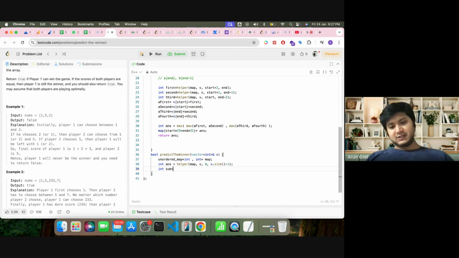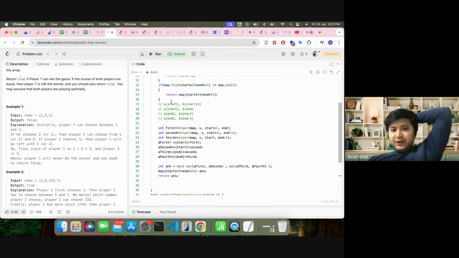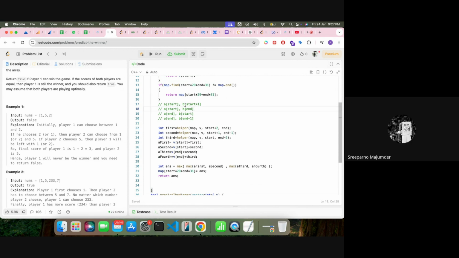Oh, sorry, sum. Int sum equals 0, 0 comma I less than v dot size. But there's one thing here. If A is going to pick the first, then B is having two choices, no? And if A is going to pick the end, B is definitely going to pick something else, right? Because B will maximize its.